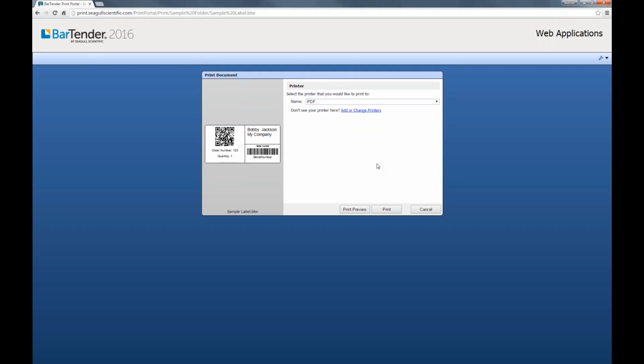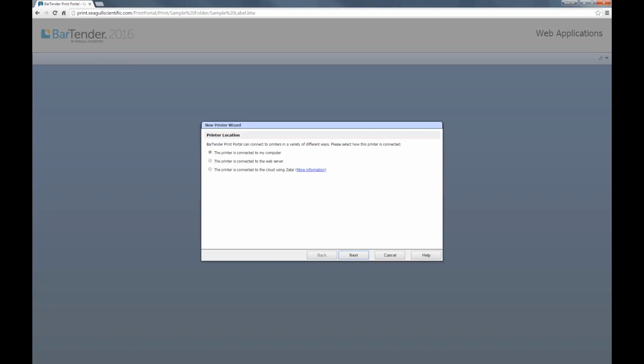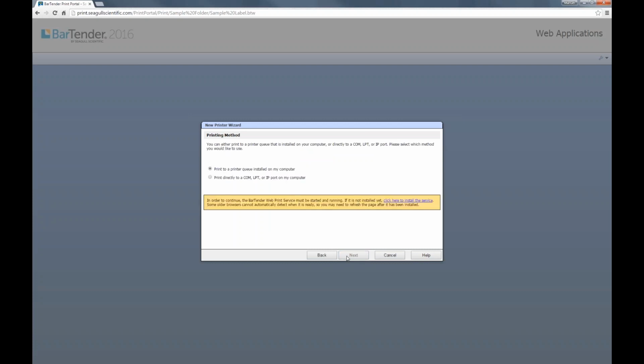So since we don't see it there, let's go ahead and add or change a printer. I don't see my printer, and remember, we're connected to this print portal that's not on my machine. I'm going to tell it that the printer is connected to my computer. This is the first time that I'm doing any client-side printing, so we get a little bit of an error message here. This is a one-time thing, but if you want to do client-side printing, you want to make sure you install our web print service. That's just a simple service.